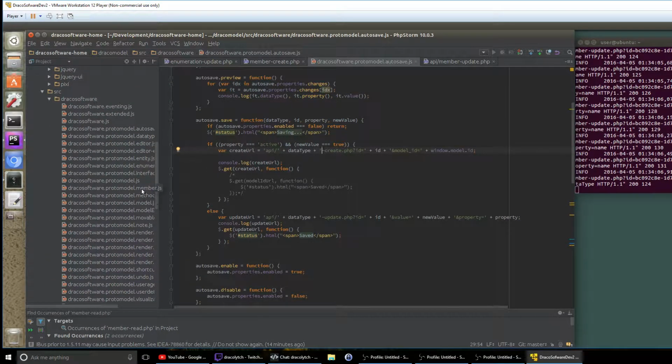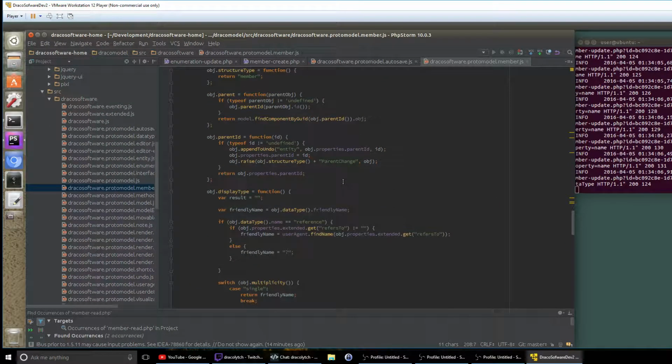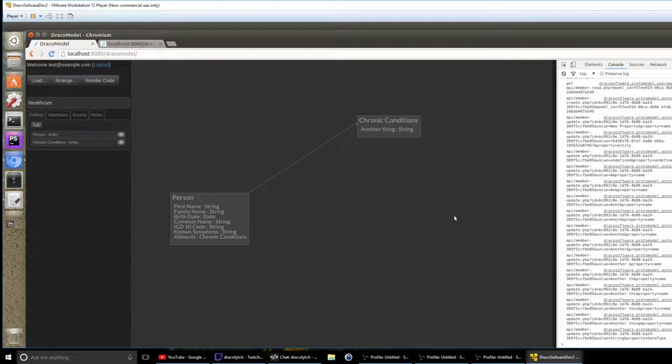So I'm wondering, when we change the parent ID, if we append to undo. Hold on a second. Okay. Yes, we append to undo this entity, object properties, parent ID. So we should see that show up.